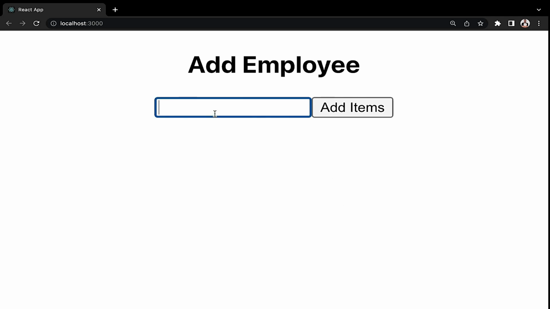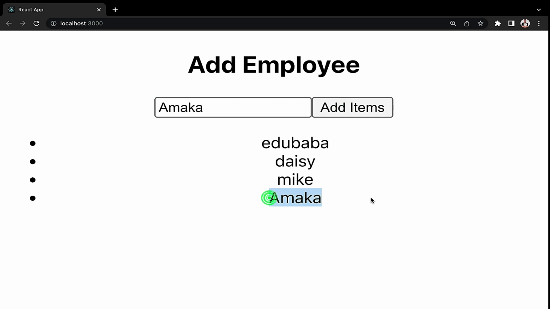So here I'm going to key in Edubaba as the first employee. And I hit the button, it gets added. We're going to have Daisy, boom, Mike. Okay, so we're going to have Amaka. Friends, this name over here is dear to my heart. Alright, everything is working perfectly fine as expected. Beautiful. Go back to VS Code and let me explain what happens under the hood.